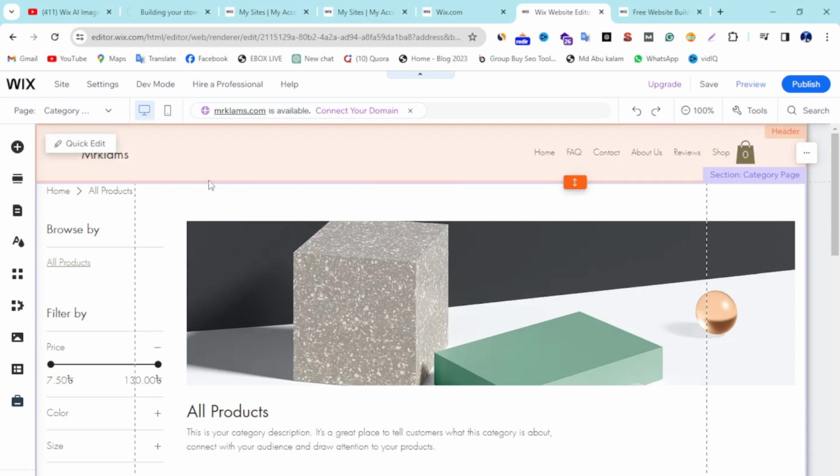In this tutorial, I'm going to show you how you can add an image on your Wix.com website and how you can create an image using Wix AI. It's a very simple and crazy way. Please stay with the video until the last moment.